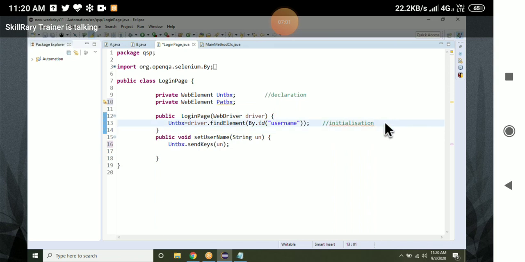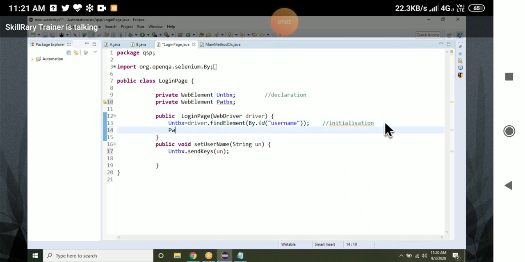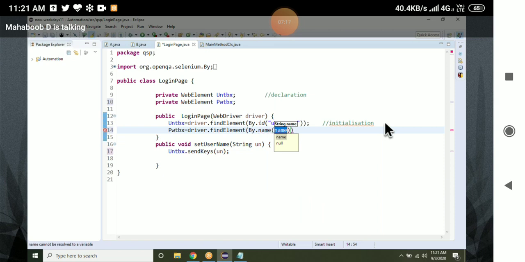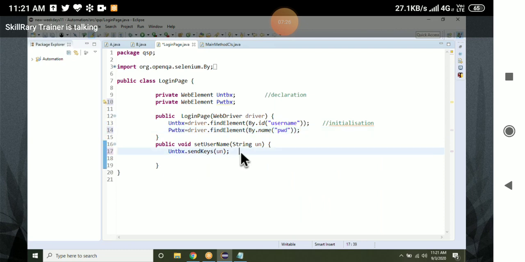Now I need to initialize it. How to initialize? PWTBX is equal to driver dot findElement by dot, what are we using? Tell me correctly. Name equals what? Correct. Now how to use a setters method for this? There is a separate setters method for this, so we need to create one more method.